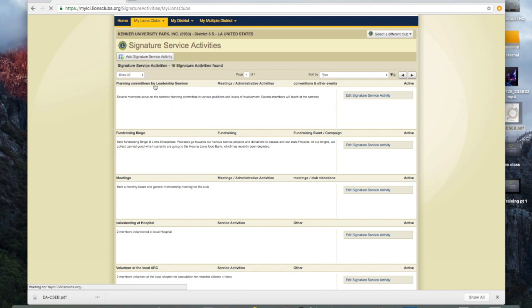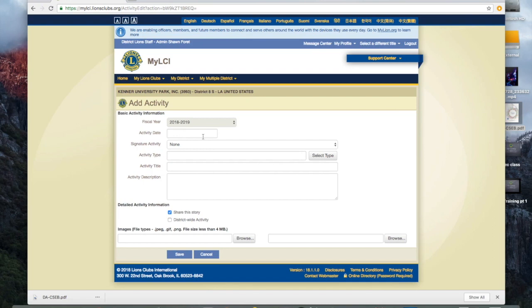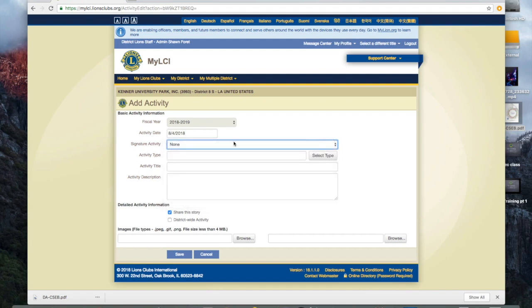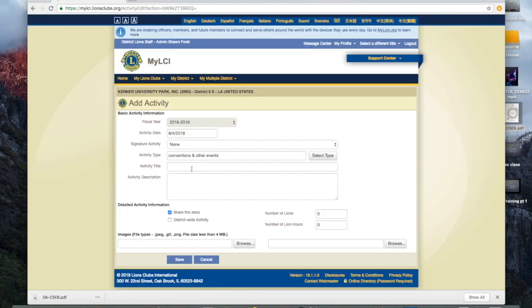So we're going to go to service activities now. And we're going to add an activity. First thing that you would do is make sure that you're in the right fiscal year. And I'm going to select the fourth. And if it was one of my signature activities that I was reporting, I would select this. I would select the appropriate event. But it was not one of our signature activities. So you'd select the type. And you can go in and select a different event. So this was a leadership seminar that I'm going to report here.